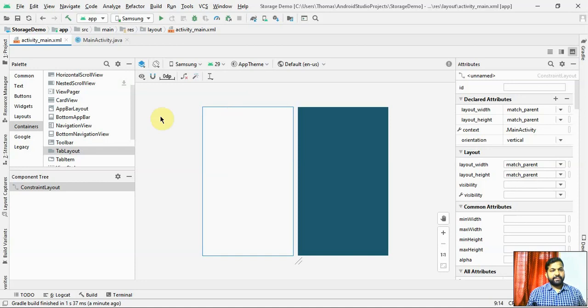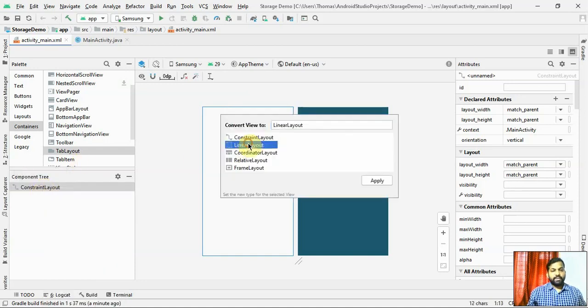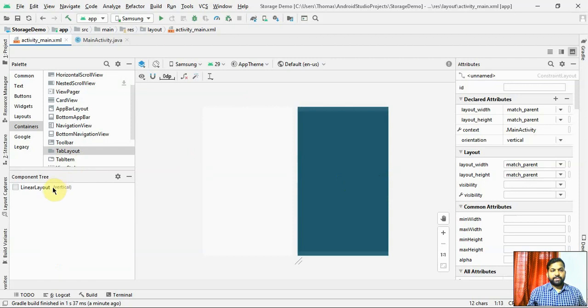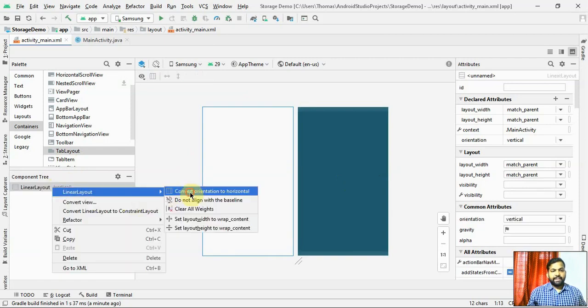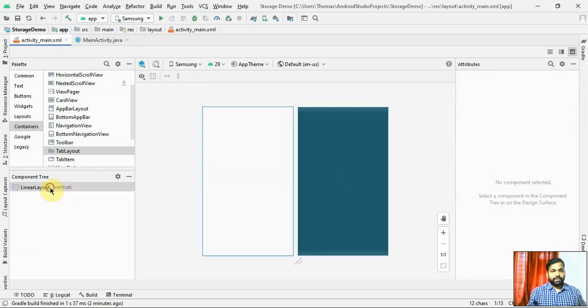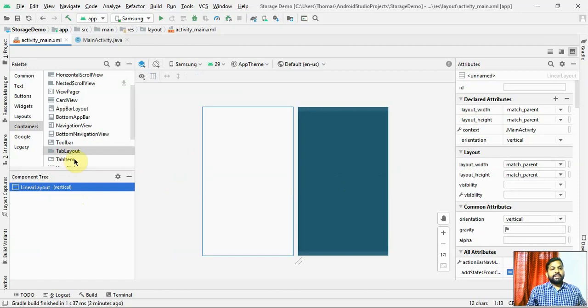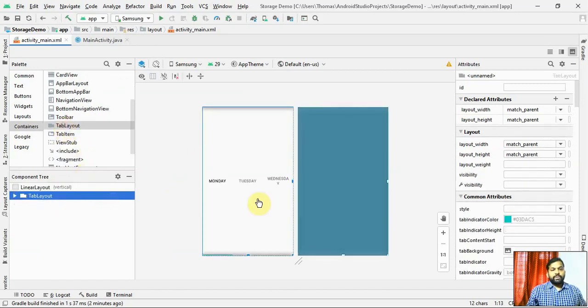So for that, let's do the design of this page. The first thing I'm going to do is convert this constraint layout to a linear layout because I don't require any constraints. I'm just going to put the entire thing inside this, and I'm going to convert it into a vertical linear layout. Once that is ready, I'm going to put a tab layout inside it. Once you do that, it will create some templates already. So let's fix that also.